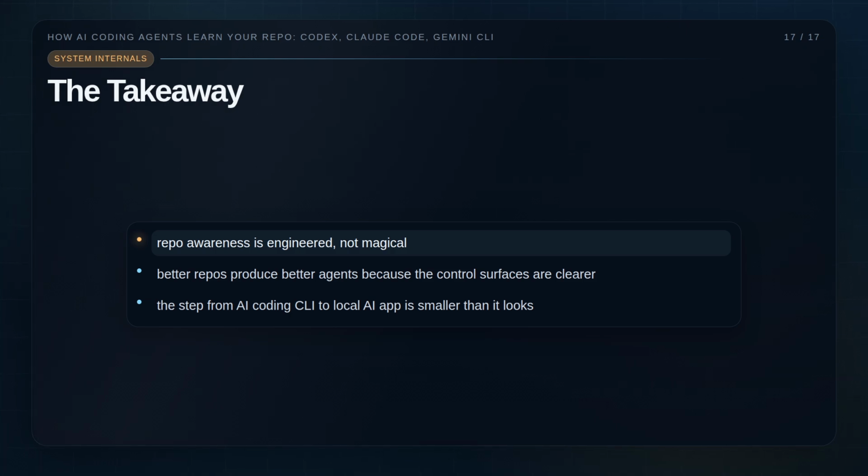If the first video answered what AI coding CLIs are, this one answers how they bind themselves to one real codebase. The answer is not one giant prompt. It is a layered system of instructions, tools, policies, and state. That is why this topic is worth expanding. It is useful for people trying to use Codex, Claude Code, and Gemini CLI well today. And it is also useful for people who want to build the next layer of local AI software themselves.